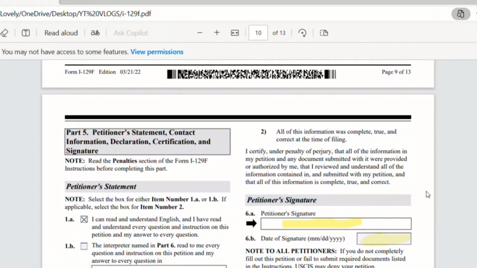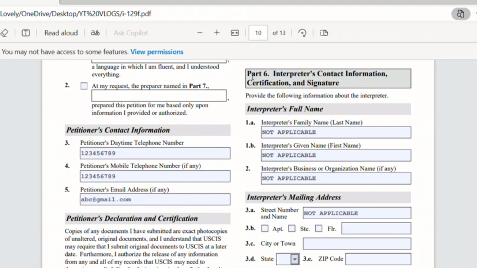So guys, this is another important requirement when filing for I-129F: the petitioner must provide a signature. You must sign this petition form. It should be a wet signature, and you should also provide a date. If you miss signing this form, petitioners out there, or you don't provide a date, your filing will be rejected.